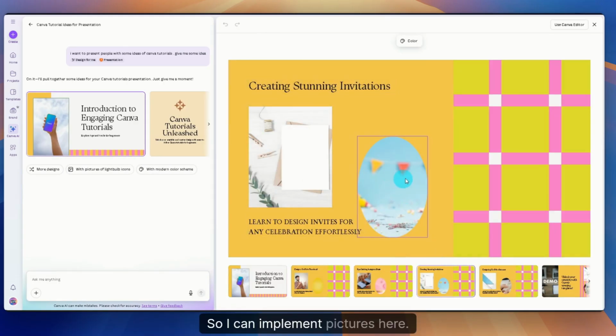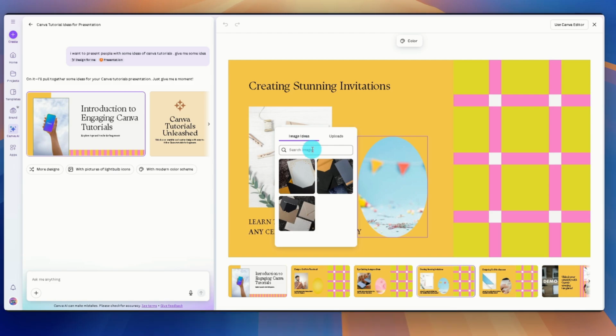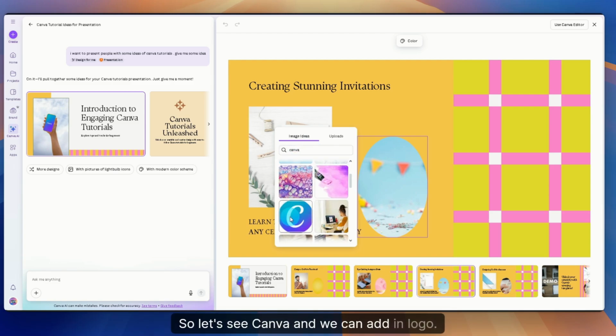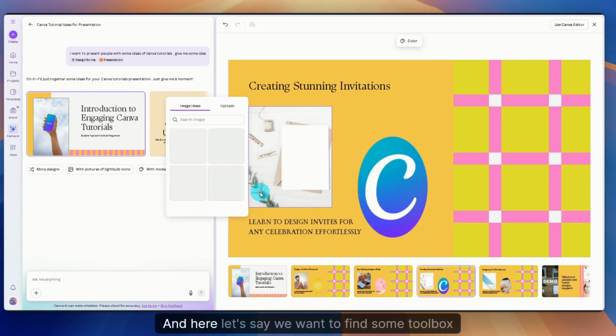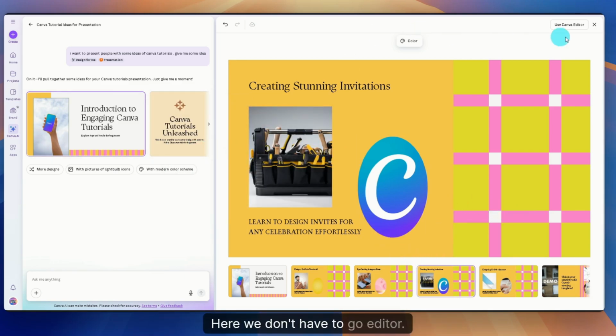So I can implement pictures here. If I press here, I can upload or even search the image I want to use. So let's say Canva, and we can add in the logo. And here, let's say we want to find some toolbox. We can add it straight away here. We don't have to go to the editor.